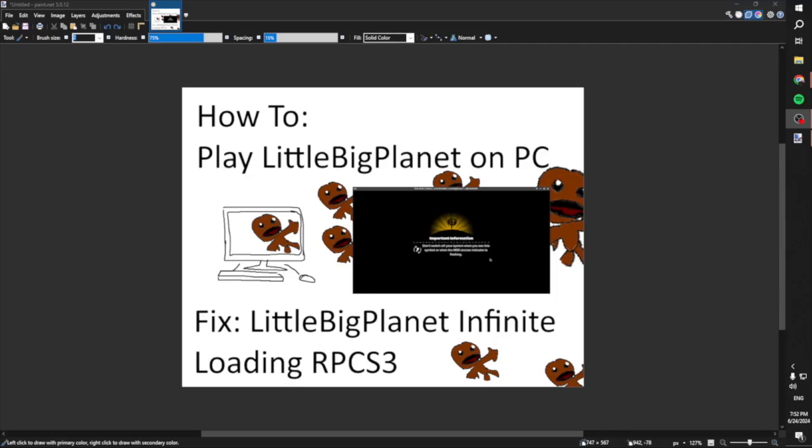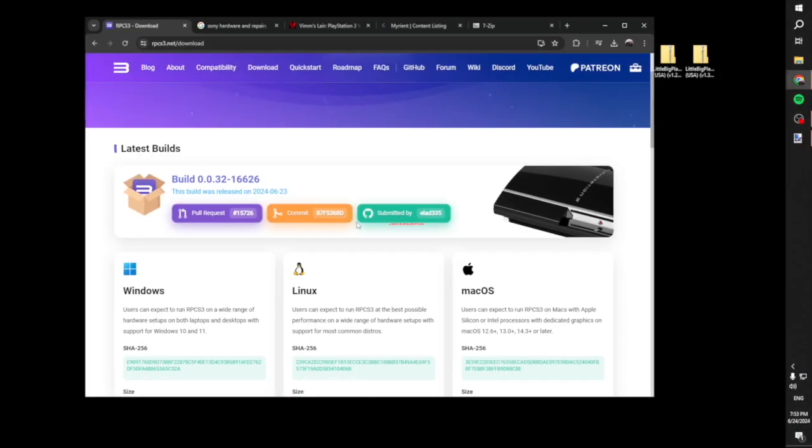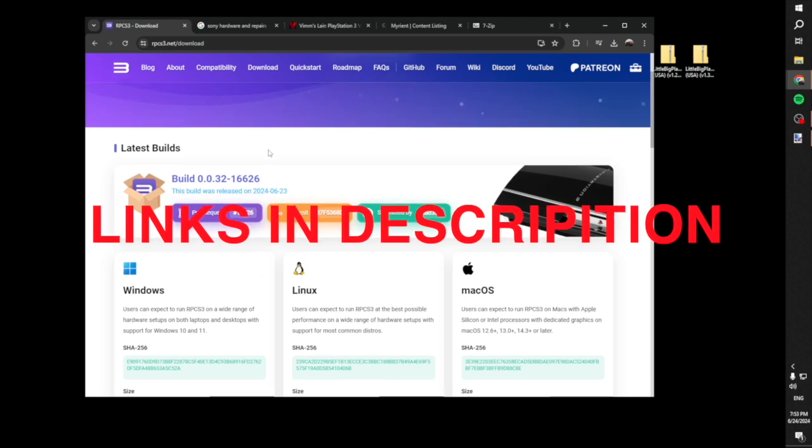How to play LittleBigPlanet on PC and how to fix LittleBigPlanet Infinite Loading RPCS3. Here we go. Step 1, let's download our files. Links all in the description, but here I'll show you how to do it.